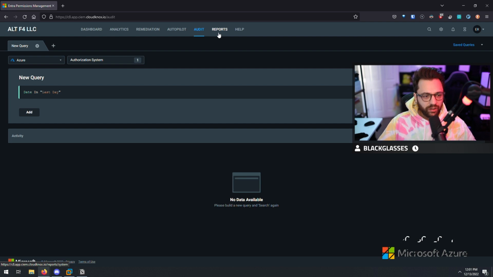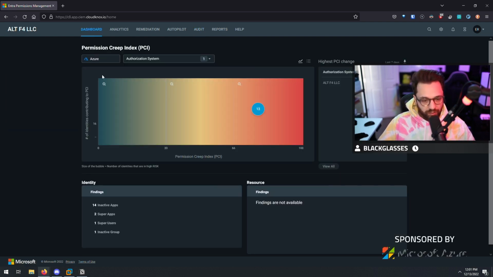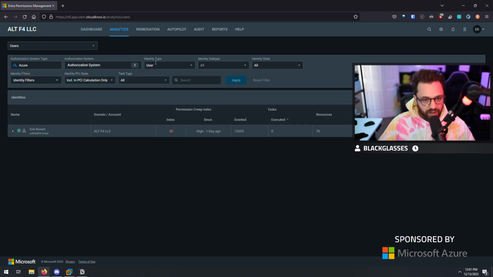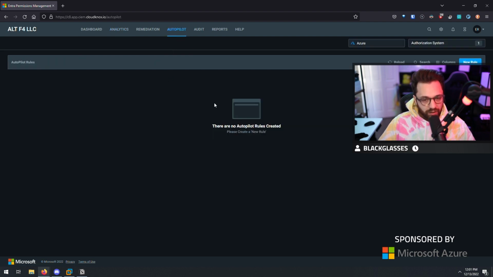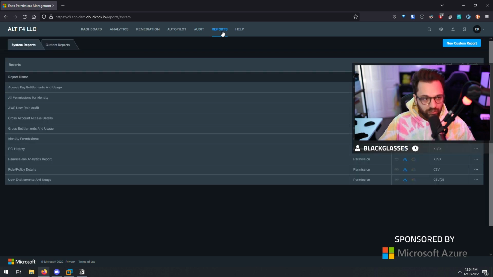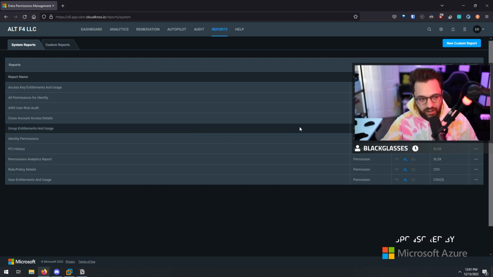So the next thing we're going to look at is reports. And I believe the big ones that we care about are going to be dashboard for our permission creep, analytics for our discovery and looking into things. Autopilot will definitely help us with those automated changes that we want to make. Audit can help us with more granular searching, but reports is really going to be where a lot of what we called forensic data is going to exist.